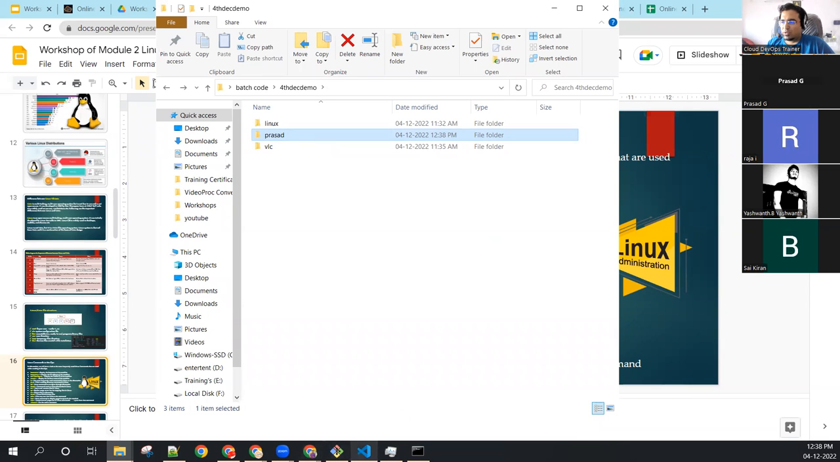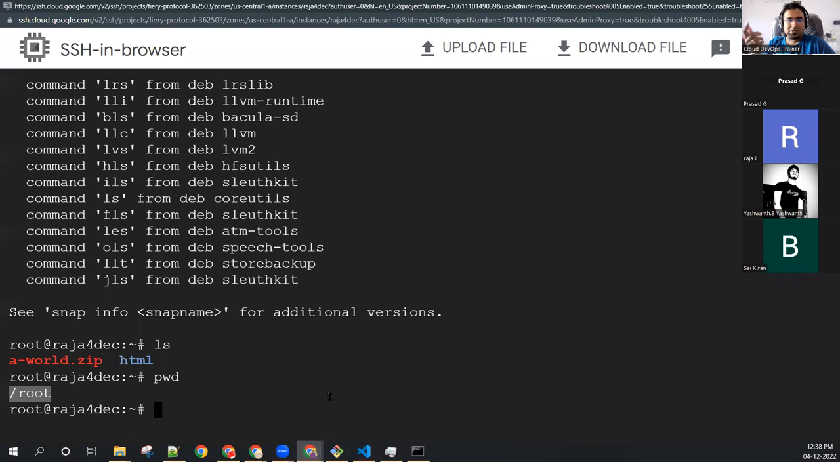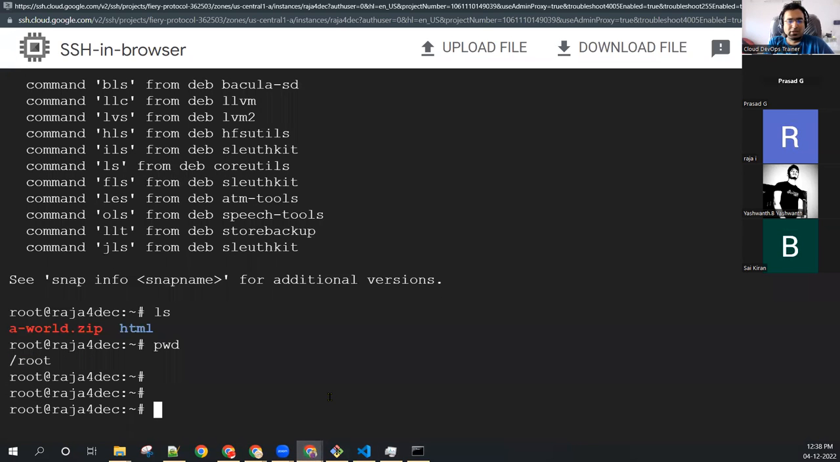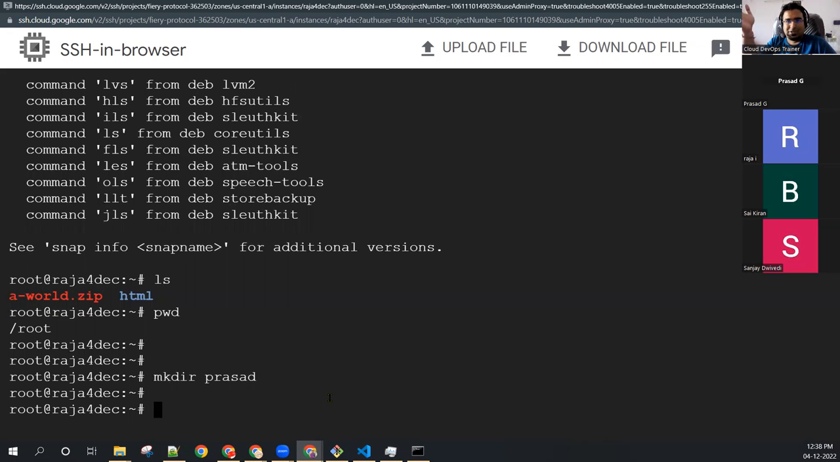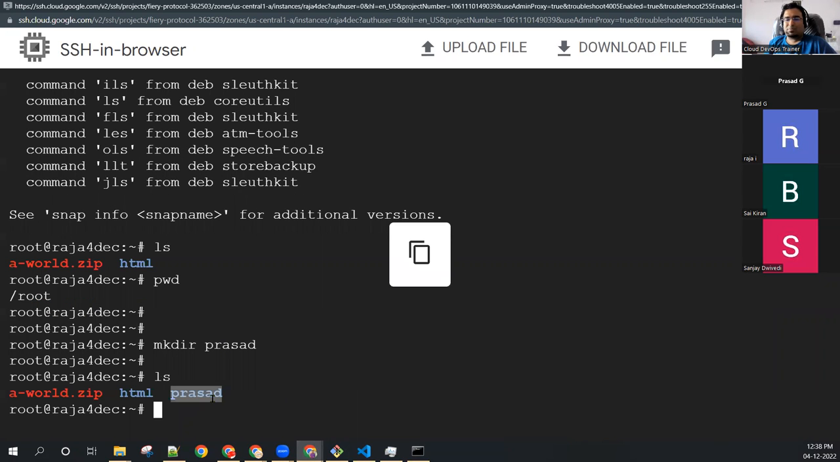Now, if I want to create a new folder on my Linux machine, what do I have to do? I have to run a command. The command is mkdir, make a directory. You have to give the name. I am giving the name prasad. I press enter, and the new folder has been created. How to verify it? With the help of this command, I can see that the new folder Prasad has been created. So folder creation in Linux can be achieved with the help of the command mkdir, make directory.